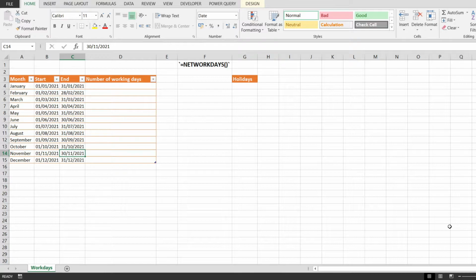So to demonstrate how to use this function, I've created a table right here with the months from 2021, and I've added the start date and the end date, and we're going to use this function NETWORKDAYS to calculate how many working days we will have in 2021. For this example, I'm assuming that everyone is working from Monday to Friday with Saturday and Sunday off. And because my audience is from a range of different countries, we're going to add some fictive bank holidays over here, and we're going to see how those affect the calculations.